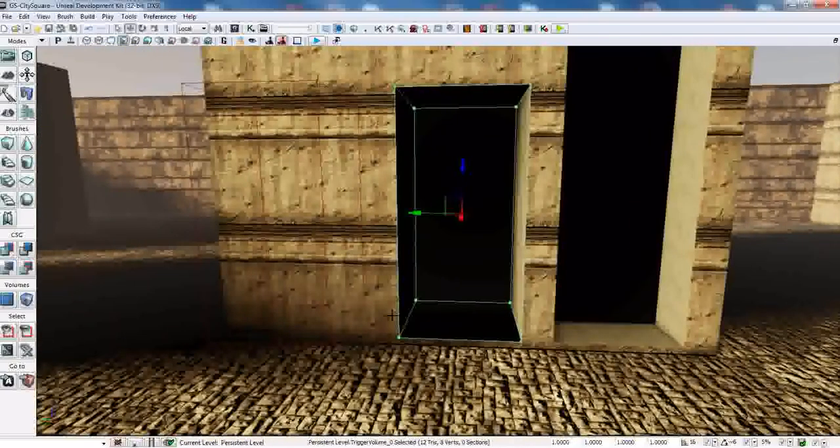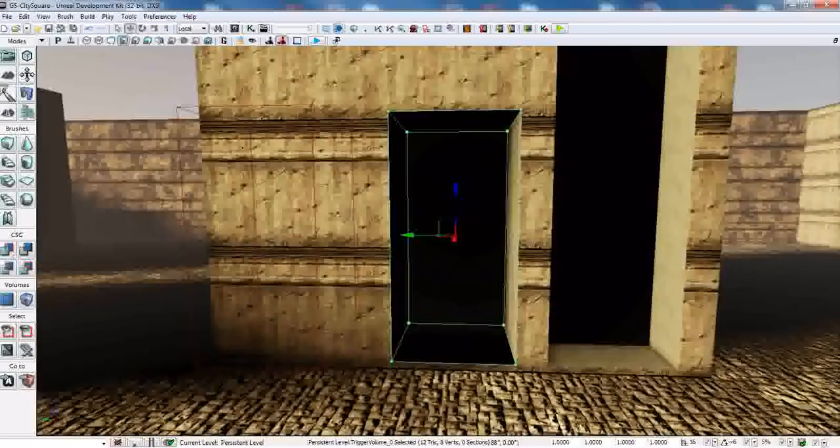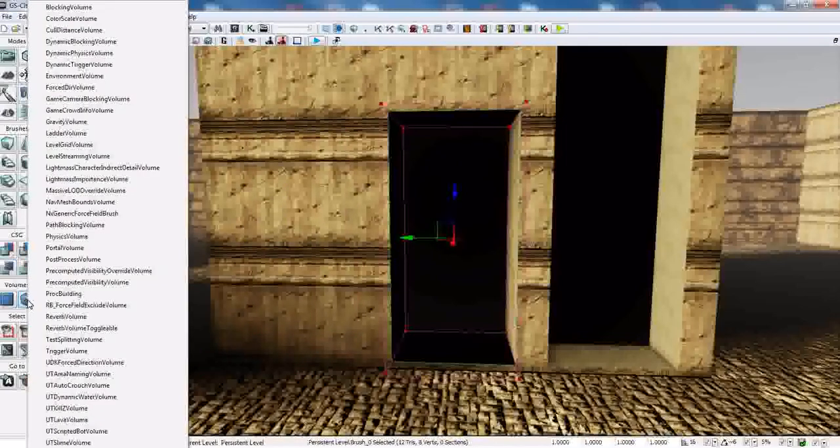Alright, now we've done trigger volumes before when we're messing with Matinee and Kismet, but just in case you guys haven't seen those videos, you take your builder brush and you put it where you want it, and you'll go over to volumes, and then of course click on trigger volume and it will spawn one there for you.